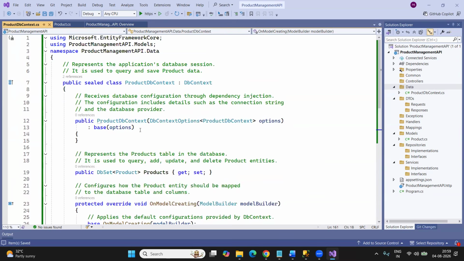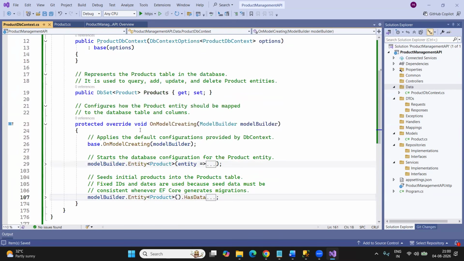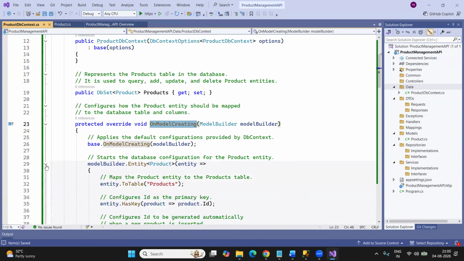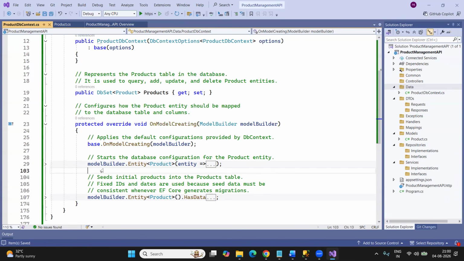So this Fluent API is only written in this context class only? It is written inside this DB context class only. So first of all, tell me, have you ever used Fluent API in your project? Now I'm mostly using attributes only. Fluent validation I'm not using.